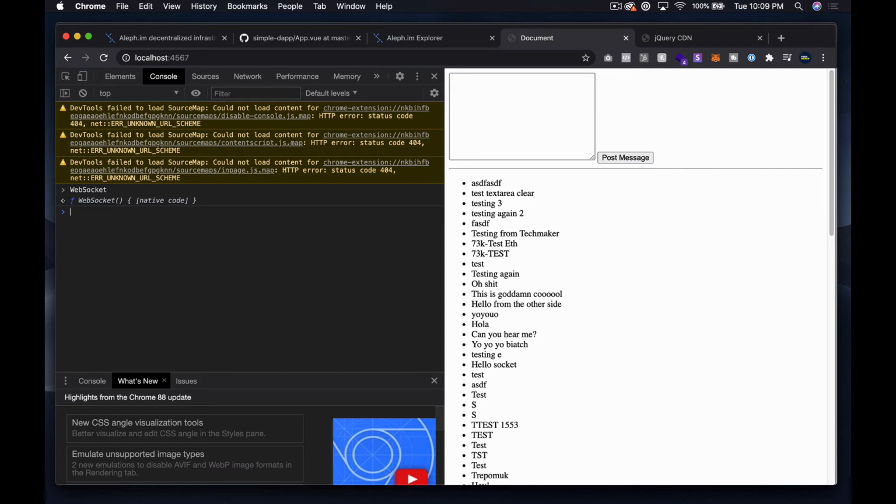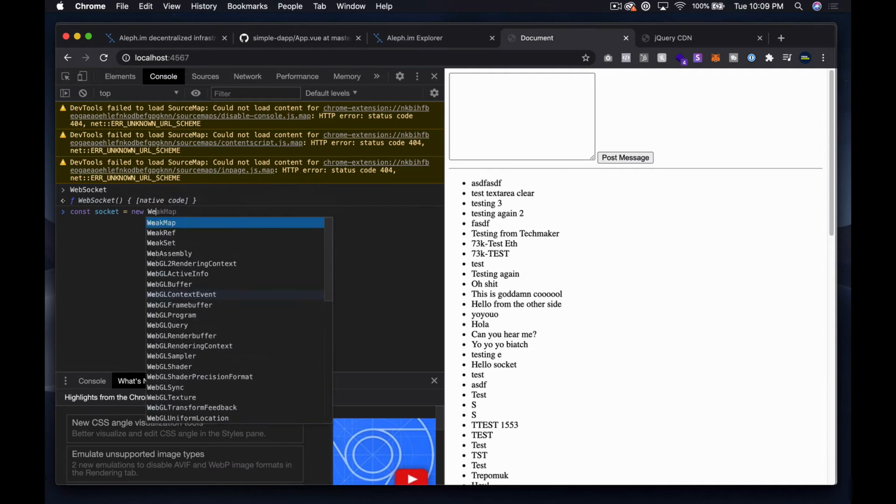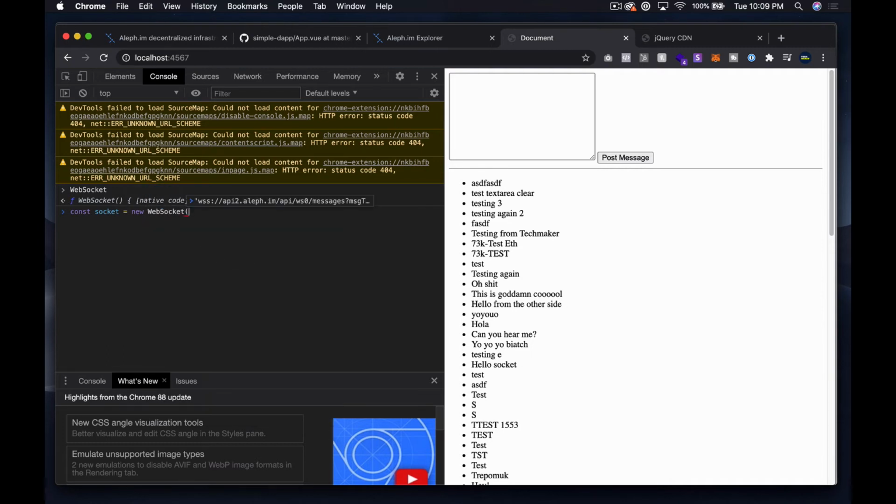That's on purpose. That's after a lot of experience of, you write a whole bunch of code and then for some reason it doesn't work and it's just too mysterious. I like to take it bit by bit so that we can actually see when something goes wrong. So what I'm going to do is say const socket equals new WebSocket, and then I'm going to give it this URL here: wss://api2.aleph.im/api/ws0/messages?msgType=POST&contentType=chat.